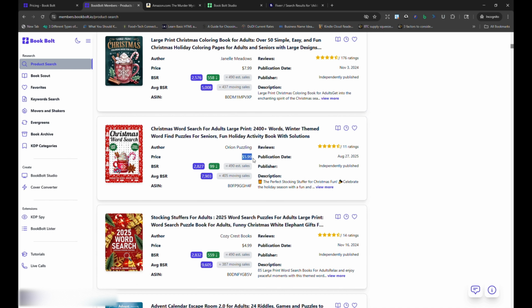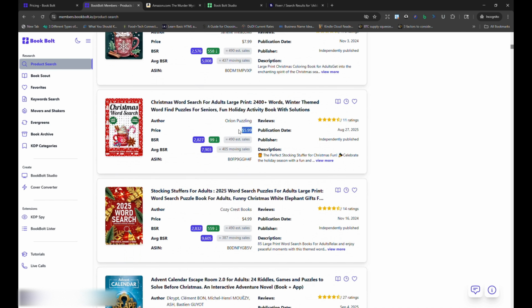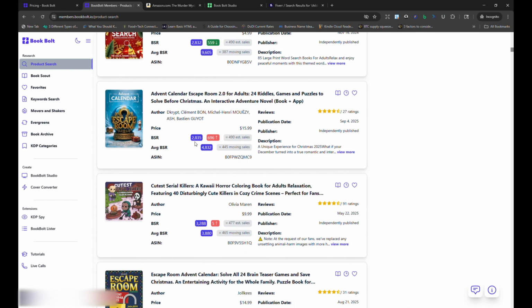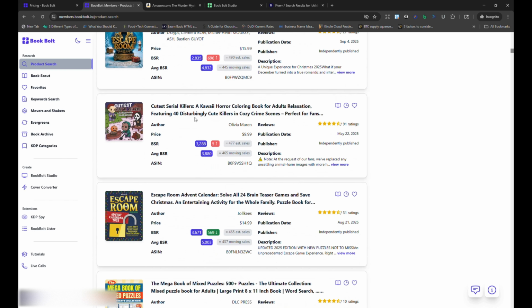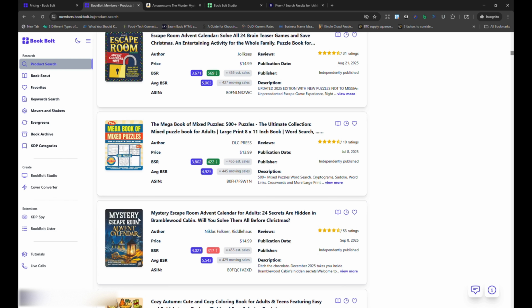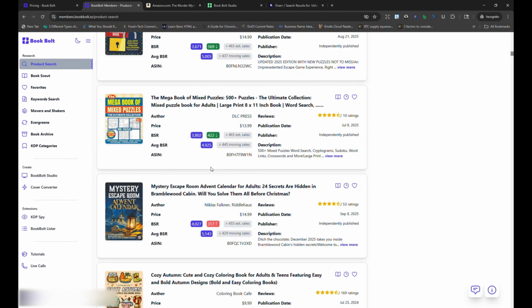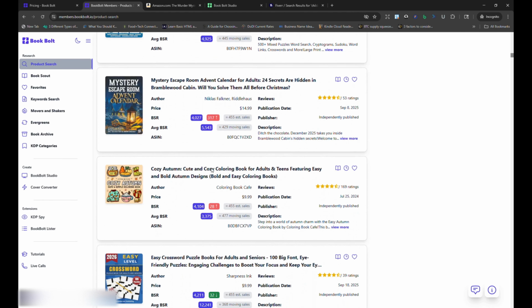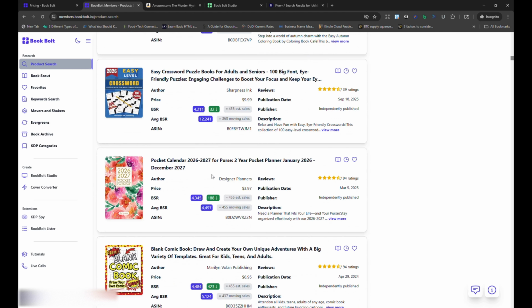Christmas word search book, $5.99. You obviously want to avoid this kind of niche because there's not much royalty there. And then again, we have another calendar, which is a similar sort of theme. Escape room. The other one is also escape room. Again, escape room. So just by a simple quick search, another advent calendar, escape room, similar to the previous one that we already saw. As you can see, you're quickly picking up the trend of what's actually selling, and you can pretty much predict what's going to happen next year, Q4.